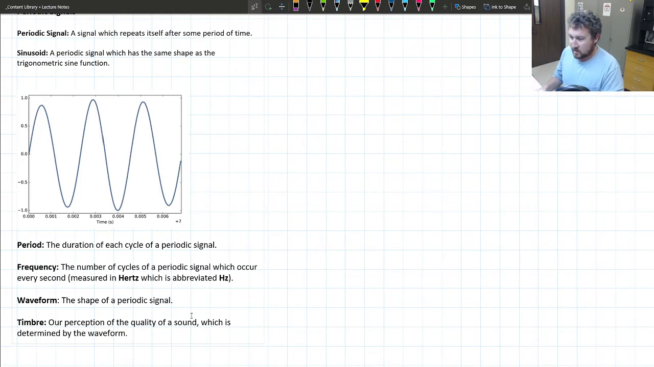So a sinusoid, for example, up here in this example, let me try, still kind of figuring out my new workflow here. But I think I can draw and have it show up. Yeah, look at that.